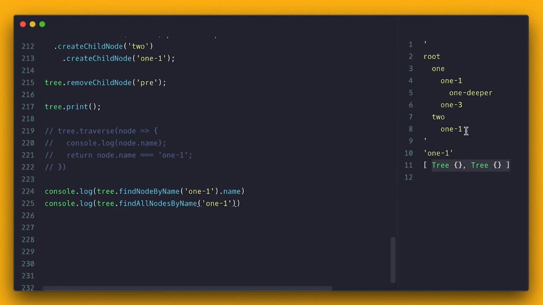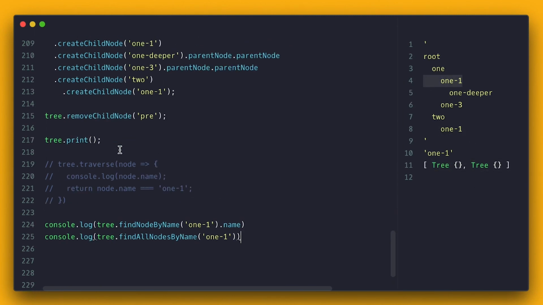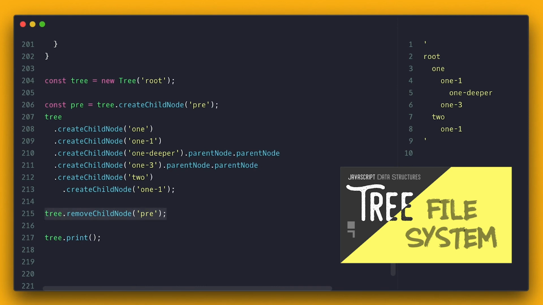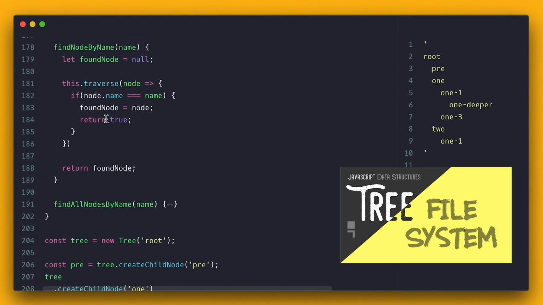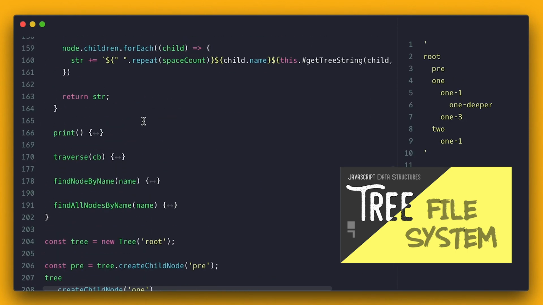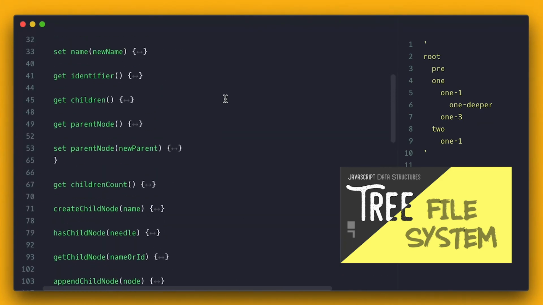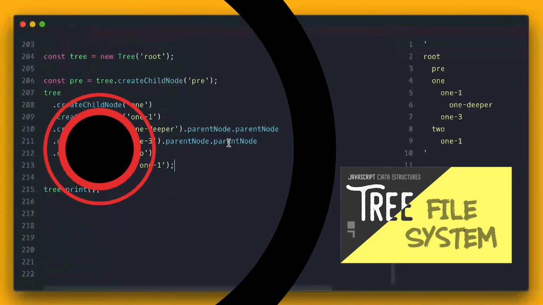Use this tree to explore some ideas or simply play with it. I left the link to this code in the description. I would like to turn it up a notch and show you a file system tree with a user interface so you have a feel of what you could use a tree structure for.